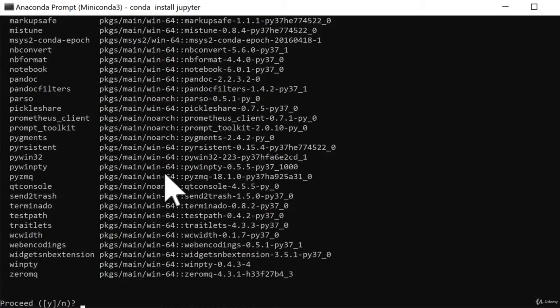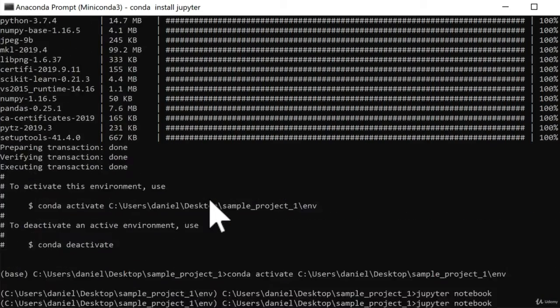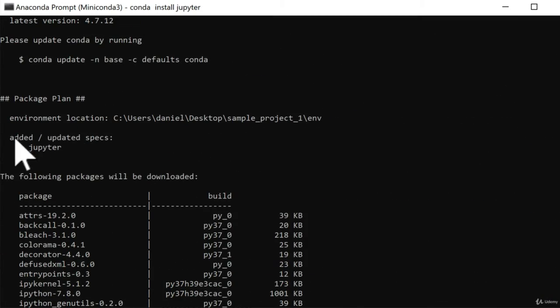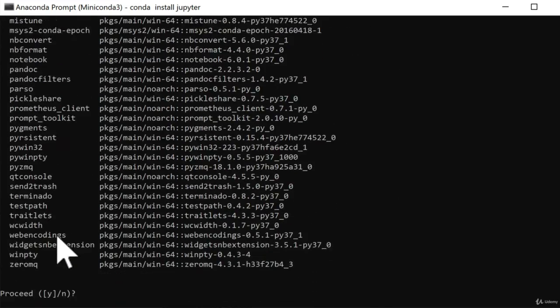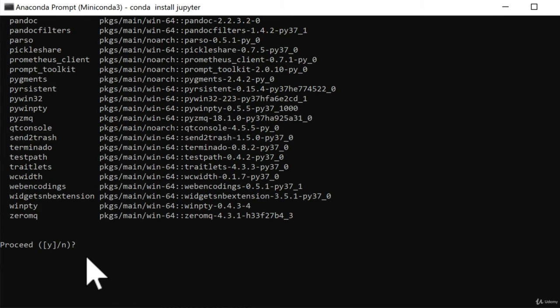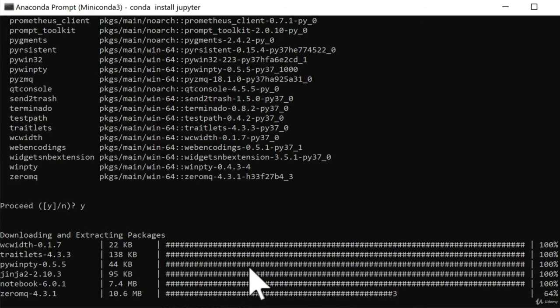Conda is going to do the same thing as what it did before. We go up here, we've seen all these before, except this time it's only focused on Jupyter in the environment location Users\Daniel\Desktop\sample-project-1\env. So if we follow this through, it's going to install all of these extra packages, because Conda is amazing. It's our personal assistant. And remember, all these packages are the tools that we need as data scientists. And we press Y to run. Again, it's going to go through these download and extracting steps. We'll pause the lecture, wait for this to finish, and we'll come back once it's done.